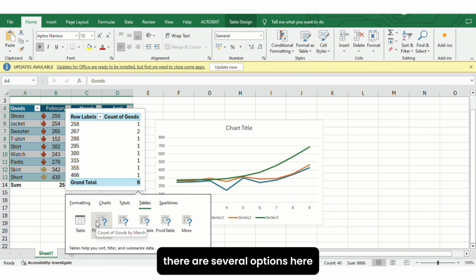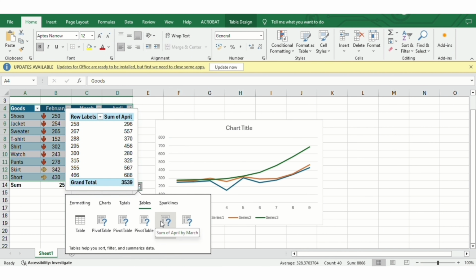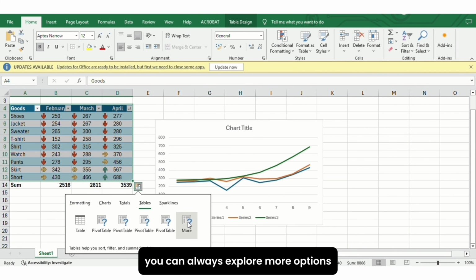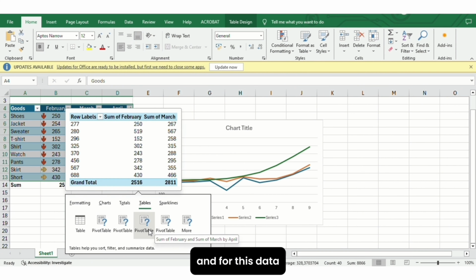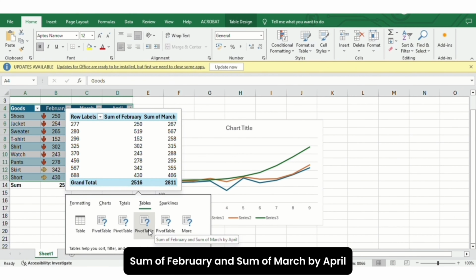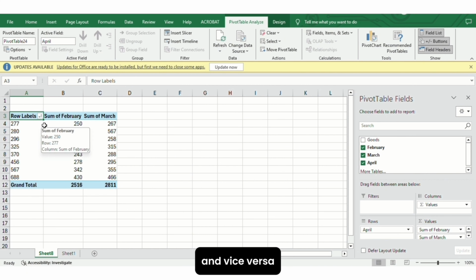There are several options here, and you can pick any pivot table that's suitable to your needs. But if it's not here, you can always explore more options by clicking this button. And for this data, let's choose this sum of February and sum of March by April. After clicking that, your pivot table will appear in a new sheet like this, and it also has the arrow button to sort your data from smallest to largest and vice versa.